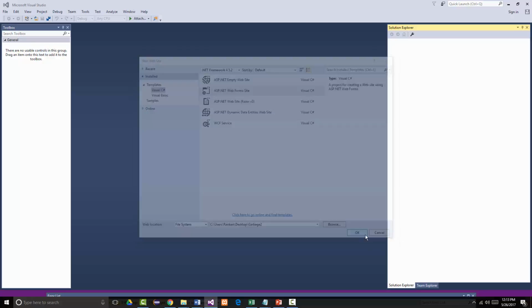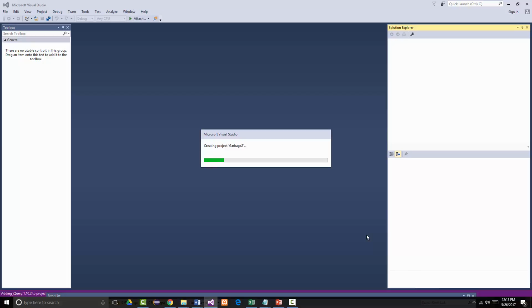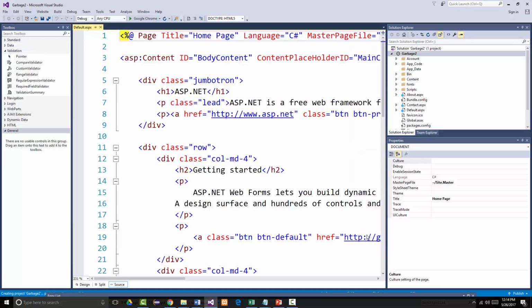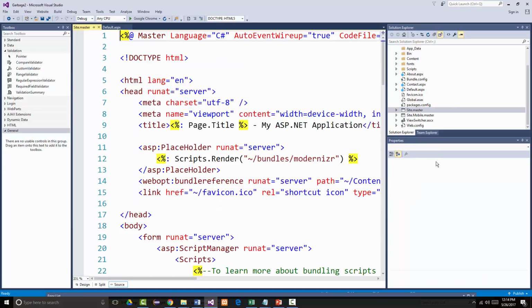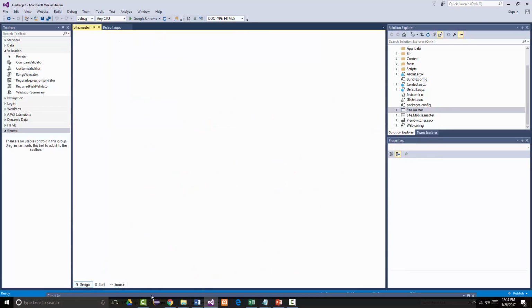All right, and we click OK. Now, that creates a bunch of stuff for us, and that's not exactly what I wanted to do, but that's okay. This will show us a few things. When we look through here, notice we've got a site.master file. Let's open up that file and go to design mode.